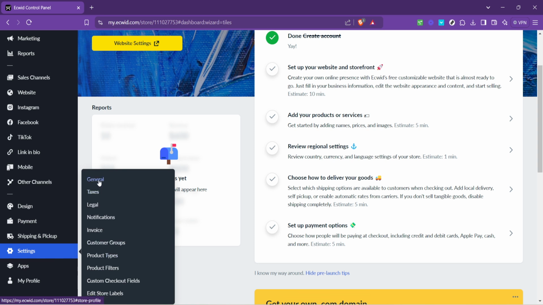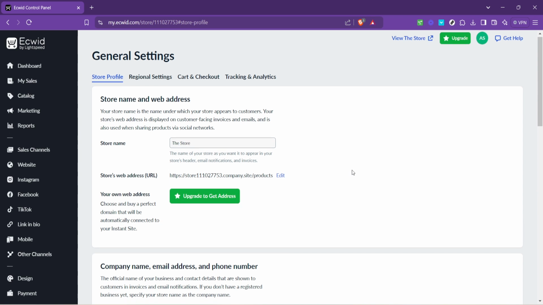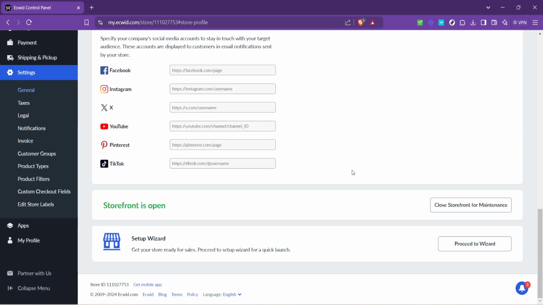In the Settings menu, one of the options will be General. Go ahead and click on that. This action will take you to a general overview of your store's settings. Here you can adjust various aspects of your store's operation, but for the task at hand, you're going to look for a very specific option.